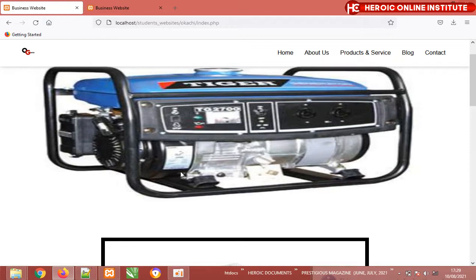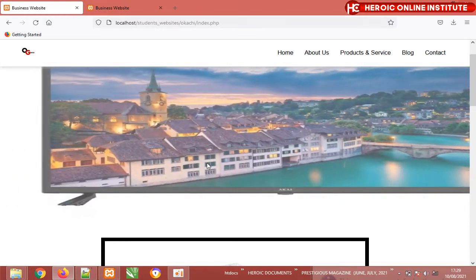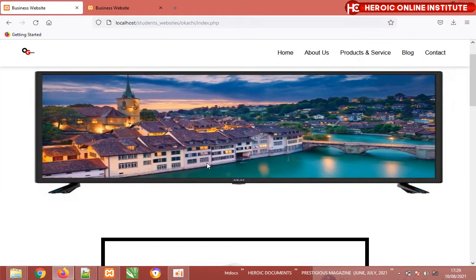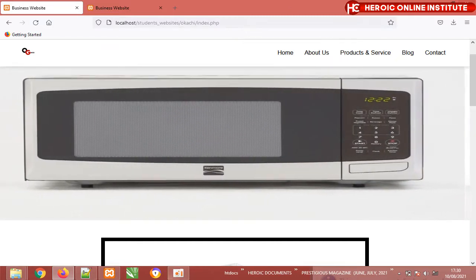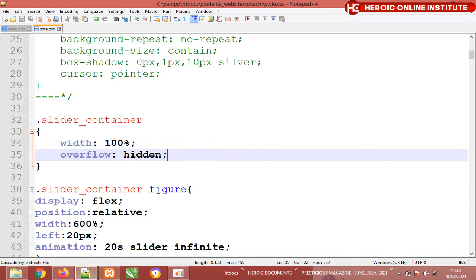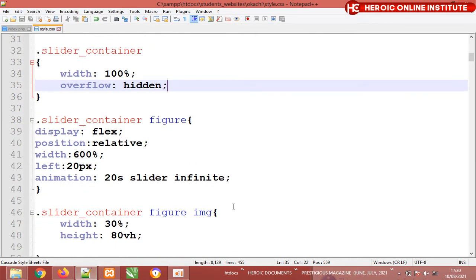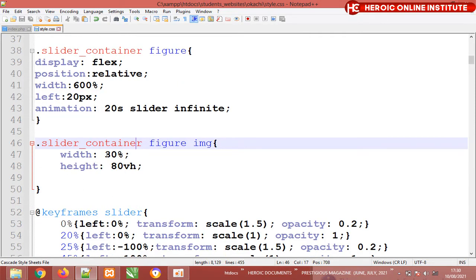If you touch both the width and height, then you have to add object fit cover. Let me see if I can help you with that. This is the figure. Okay, this is the image. You see, with width we put 30%, height 80 viewport height. Okay, you put something like this here.